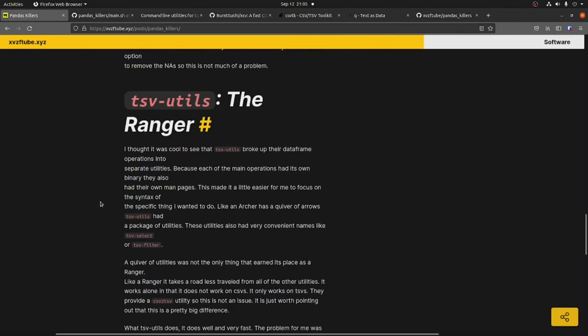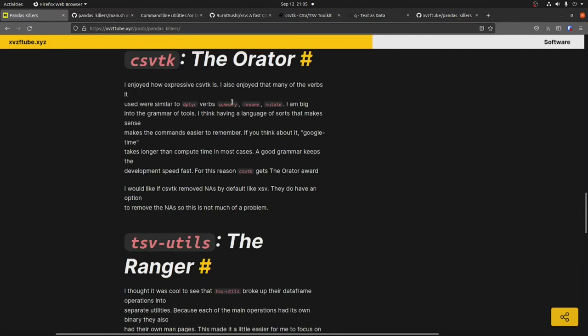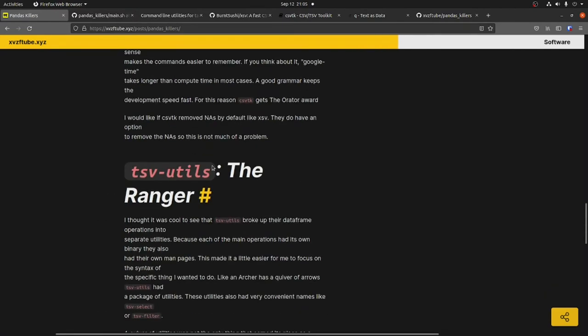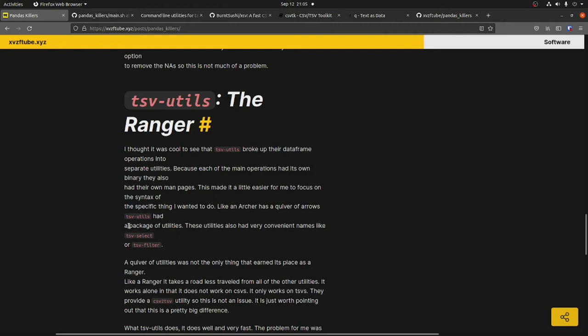tsv-utils. So the award here is the Ranger. And I call it the Ranger for two reasons. One is that the utilities, it's not just one package. So CSVTK is one binary. You call csvtk and you say something like, I want to do a summary or I want to do a mutate. With tsv-utils, you call something like tsv-select. That's its own binary. Or tsv-filter. That's its own binary. And I actually really like this.